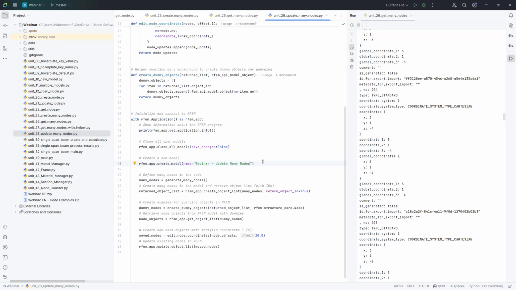So now we can also update a lot of objects at the same time. Like last time, it's an extension of the shown example. We have the returned object list, and I made a helper function which handles these object IDs and makes the dummy list for me. It returns the dummy objects. I show you in the last step here as its own block. So we create the many nodes, save the returned objects, make our dummy nodes. The dummy nodes is a list with the IDs of the nodes, get the object list from that, and store this as node objects. And then I want to edit the coordinates of these objects by a specific offset.